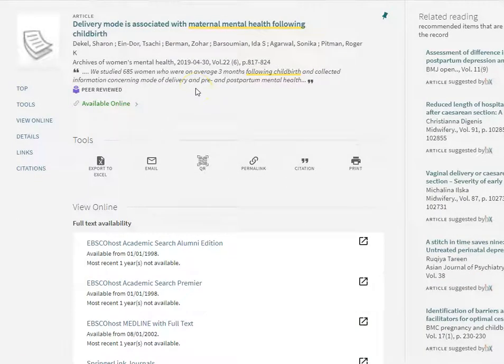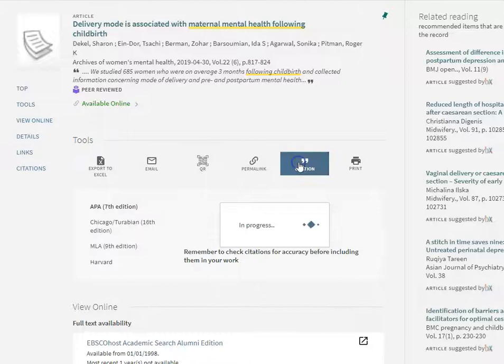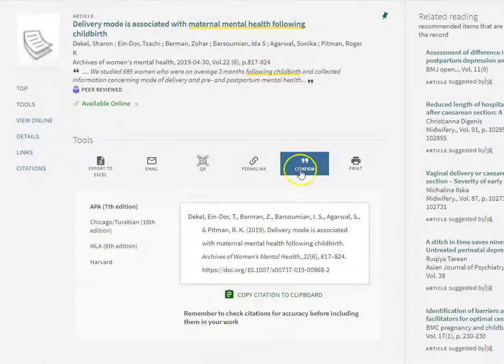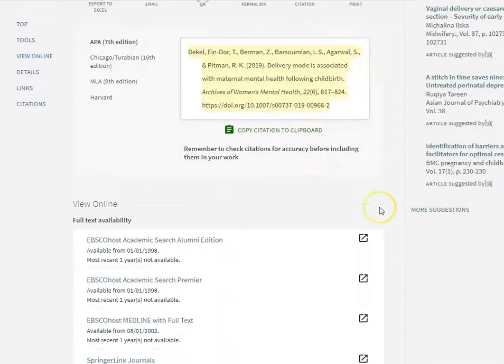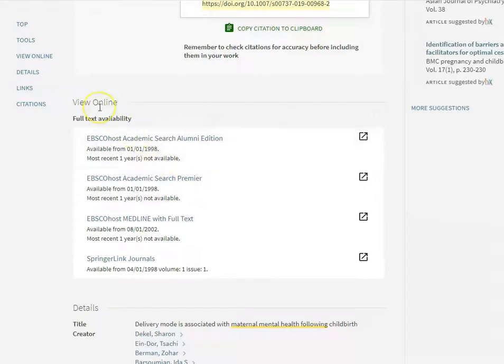All item records should have these options and information. Under Tools, you can email the article to yourself, scan the QR code or access the permalink to the article, find a citation for the article which you can copy and paste into your document, or print the article information. To access the full text article, we need to go to View Online.